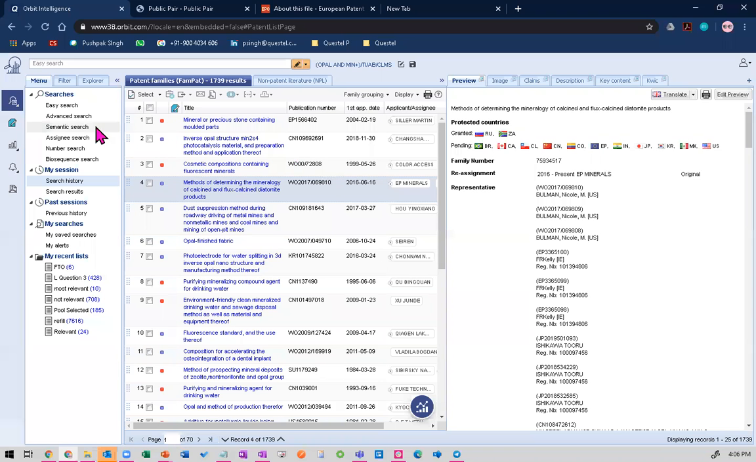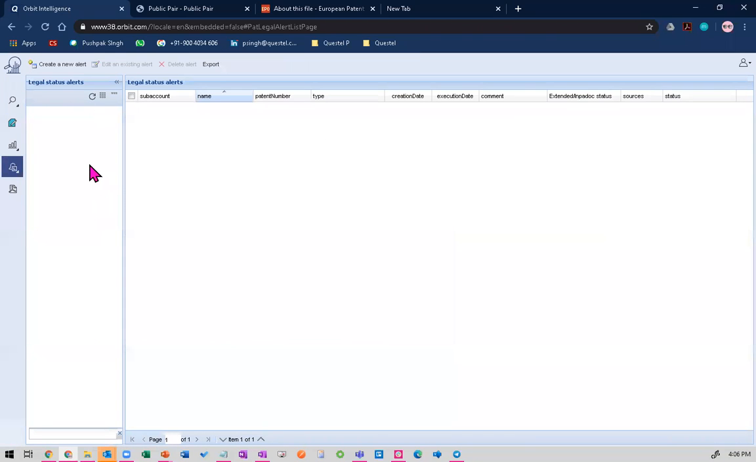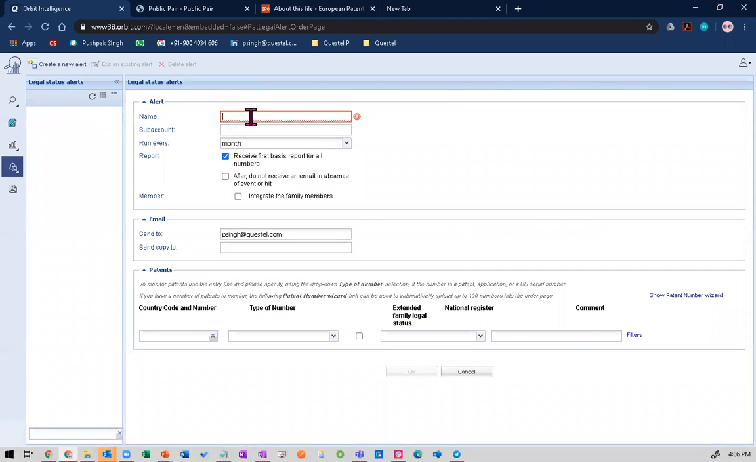Now let's see where it is located. Once you hover on this particular bell-like icon, it has legal status alert. Once you click on this icon, it gives you the capacity to choose what alert you want to create. You can create a new alert, give a specific name, and define when you want to get the alert, bi-weekly or weekly, and a specific range. You can also choose all family members associated or any specific number. When you put in a number, define what type of number it is and deliver it to a specific email.